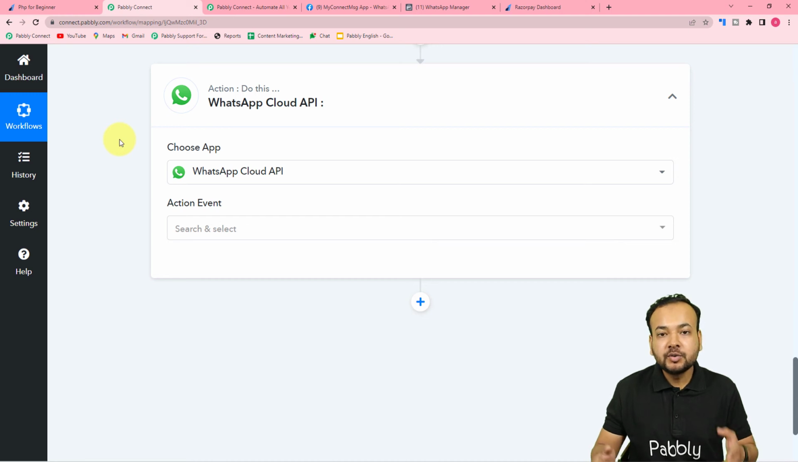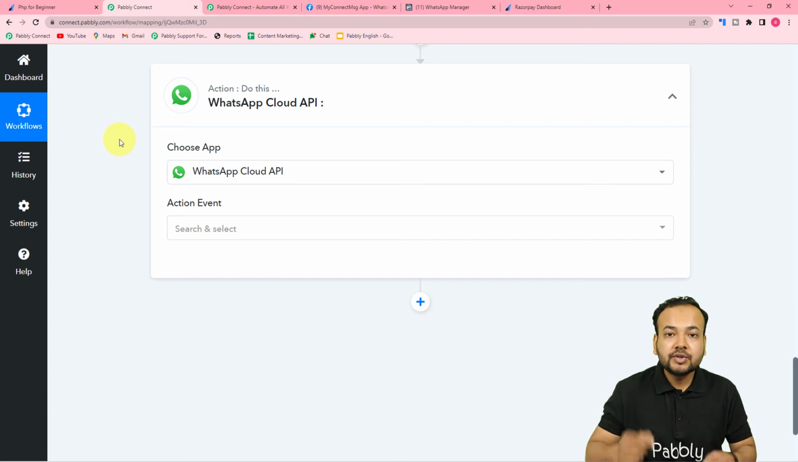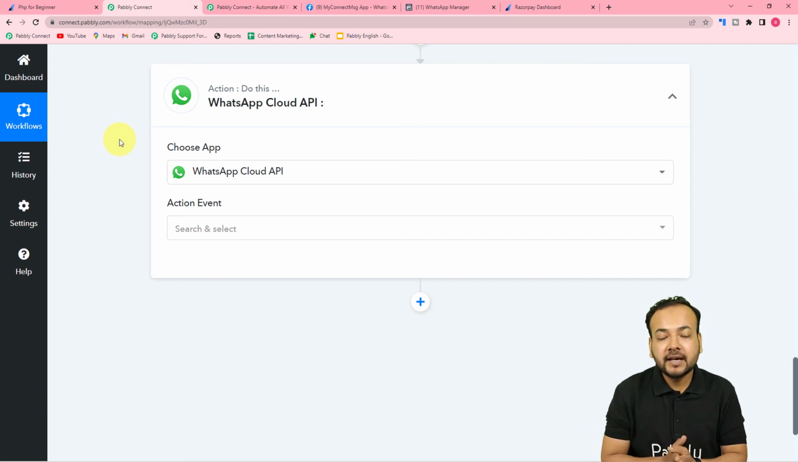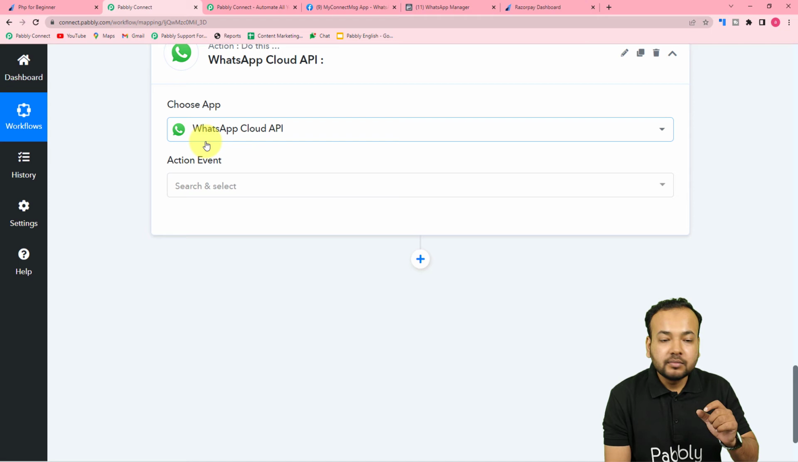So you need to set up your cloud API first in the developer section of Facebook or Meta, and if you want to do that, you can check the links that we have pasted in the description. In those videos we have clearly explained how you can set up your own cloud API, and after that you can use it here inside this action window. So do check those videos, and then after that you can use it.